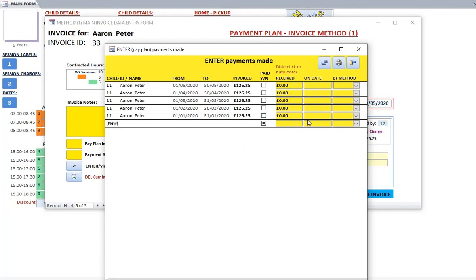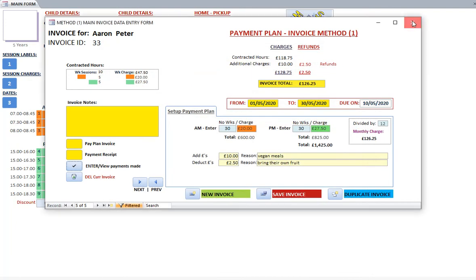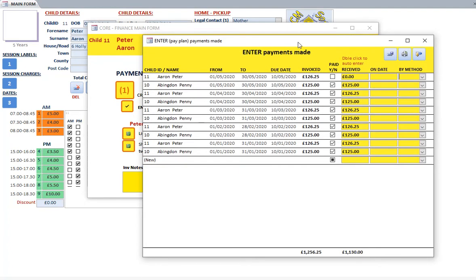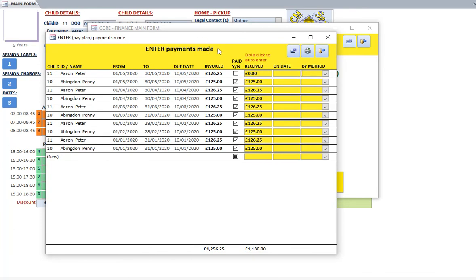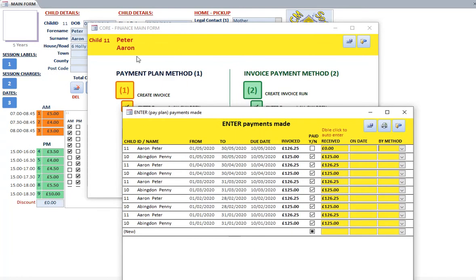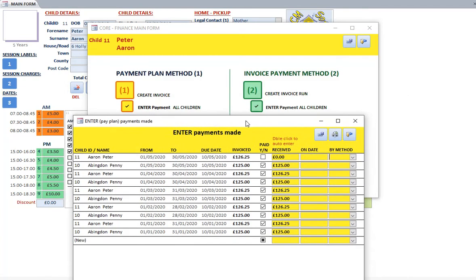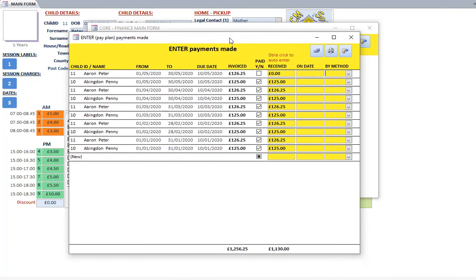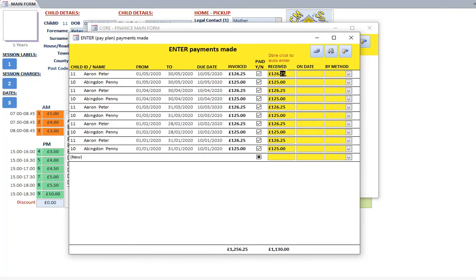If you wish to, you can double click and payment will automatically be assigned within this form. Now because this is a tutorial, I've already set up another child on the pay plan and created the invoices for them. So if you click on this one, you can see that all children are included. This means that instead of going into each respective child on a one-on-one basis, you can open up this form, and it will show all children in the setting that have been issued with pay plan invoices, so that you can very simply go and find their name and double click to save fully paid.